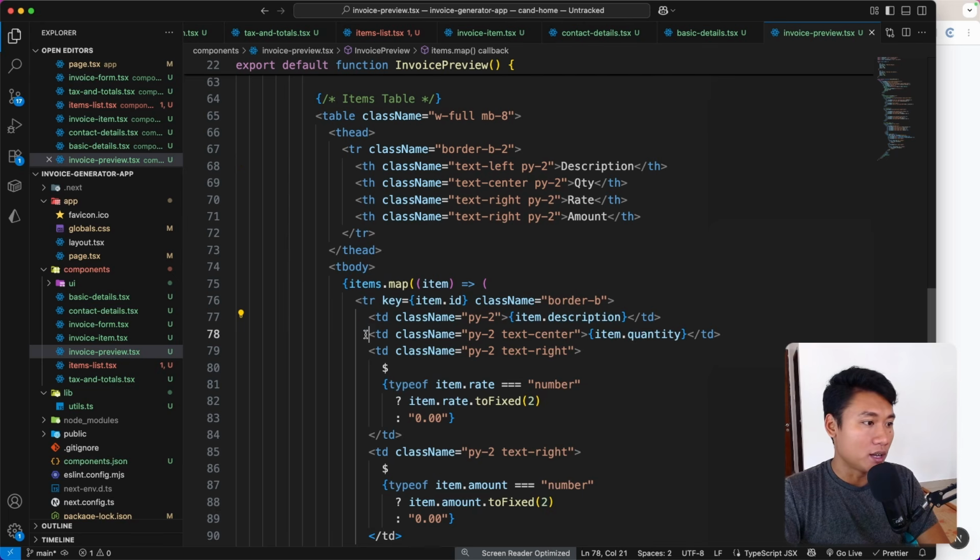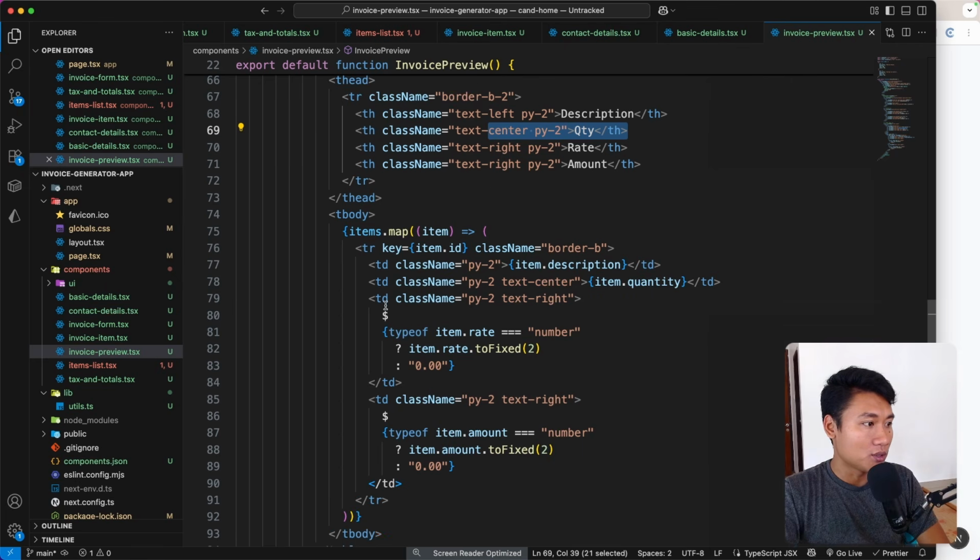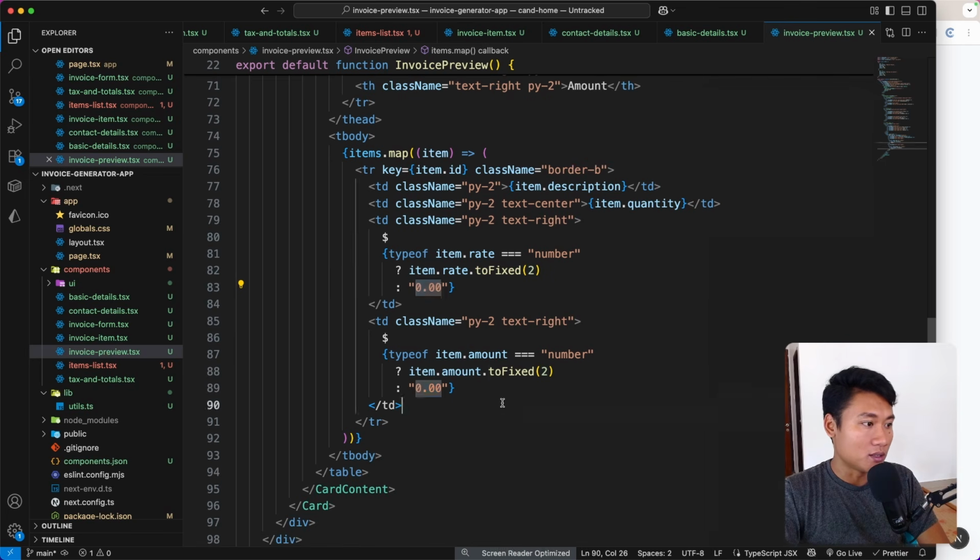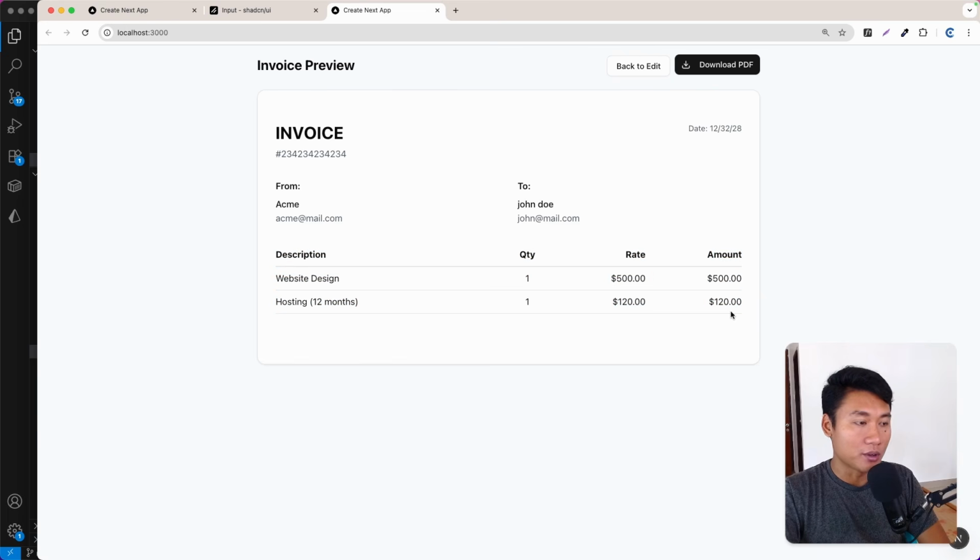And also the next thing is the item.quantity, because the second column should be quantity. And also in here, basically this is just checking if the type of item.rate is number, render item.rate.toFixed(2) right here, or just put 0.00 and that's it. Super simple. Let's take a look at the result. Here we go. Right, that's what the invoice looks like.